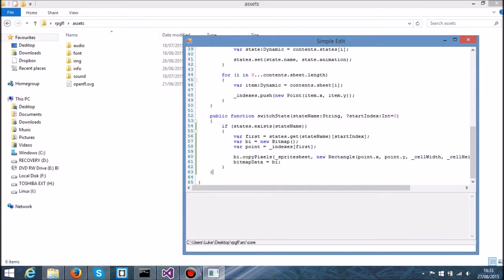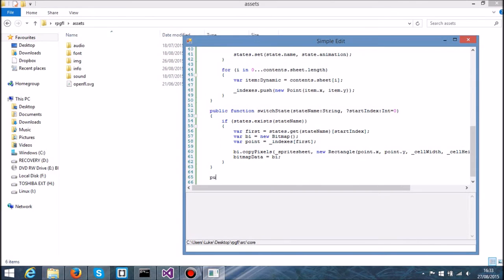So if we go back here into our animation, what I'm going to do is get another function, and this time we're going to say play. Right, so again we're going to get a state name of type string.